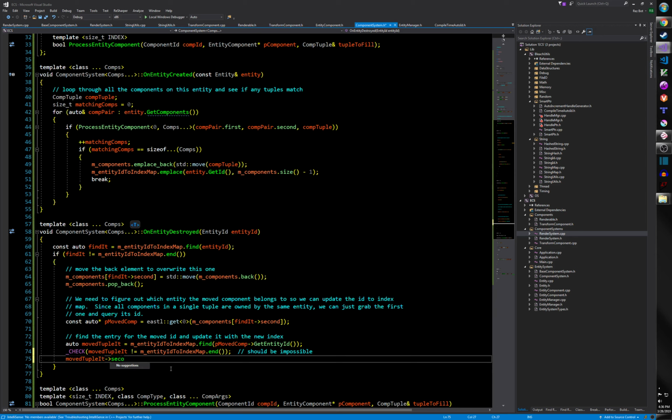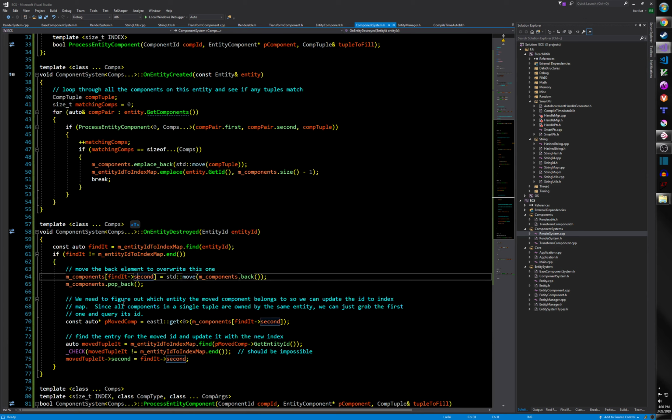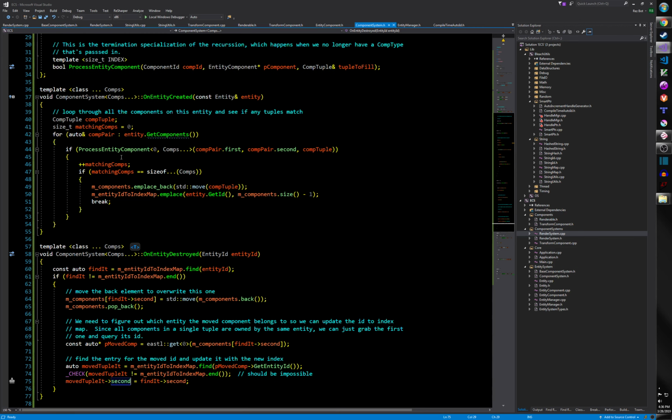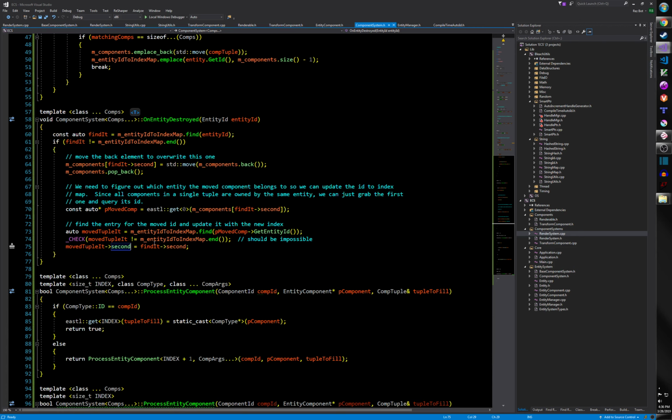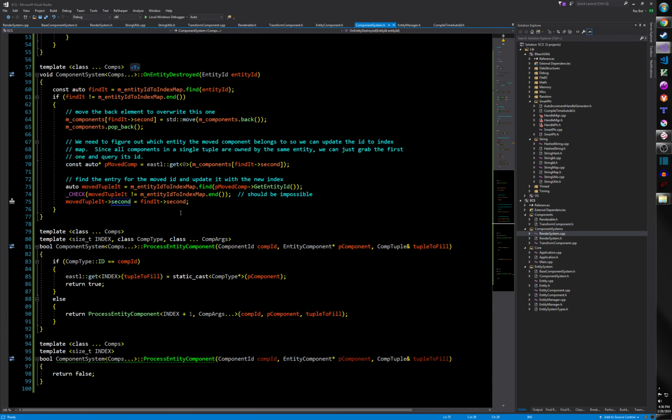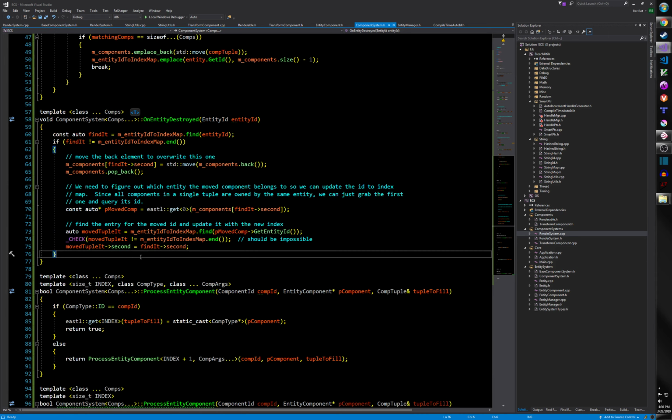movedTupleIt.second equals findIt.second. That's it. This updates the ID basically. So this grabs the thing that we just moved, and this findIt.second, this find is the old thing that we just overwrote. The second, of course, being the index. So we're just overwriting the index in that dictionary, in that hash map, so that all things are good. Should be it. That should be all there is to do.